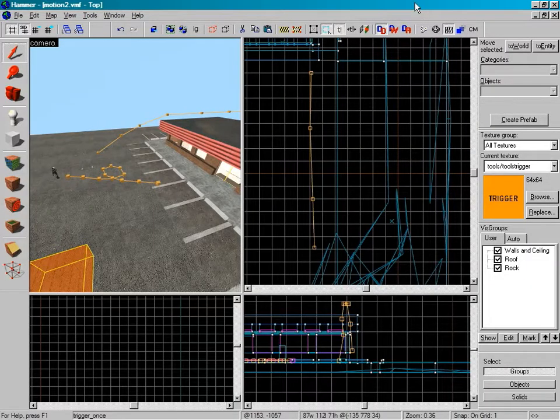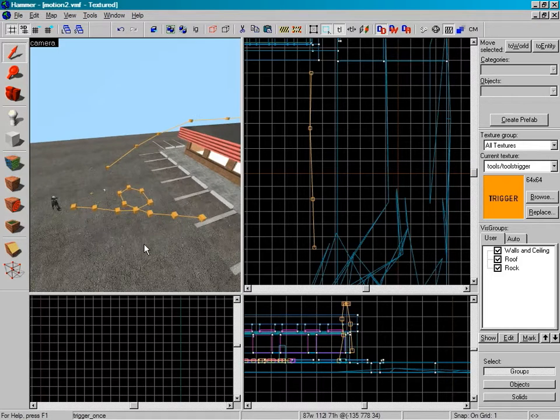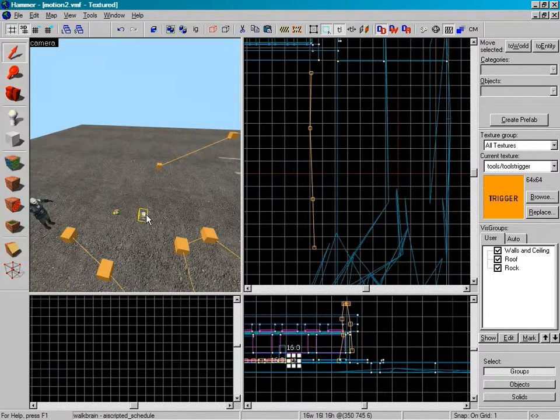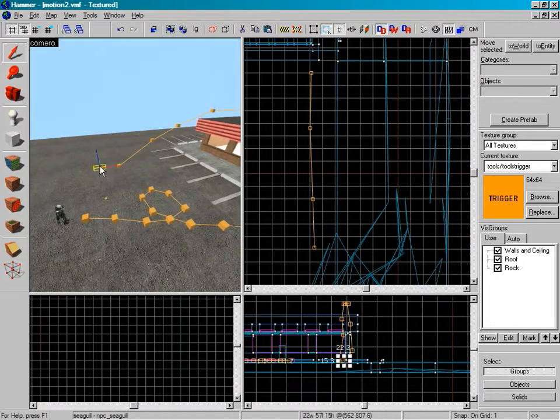Alright, back in Hammer. Let's zoom in for a second. Yeah, you see how pronounced those angles are? If we had more, his walk would have been smoother. But that's something you can do on your own. Moving ahead, let's start deleting stuff we don't need again. First, we can get rid of the AI scripted schedule, so select that and press delete. Also, we can get rid of the seagull, so delete him too.